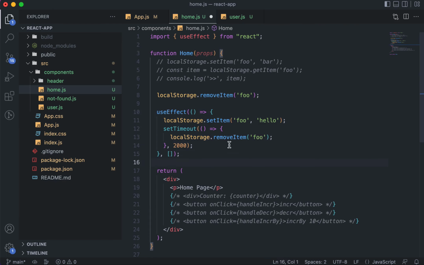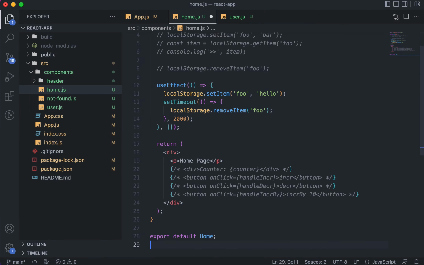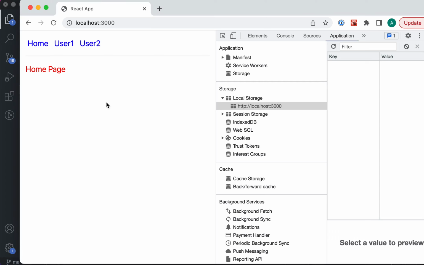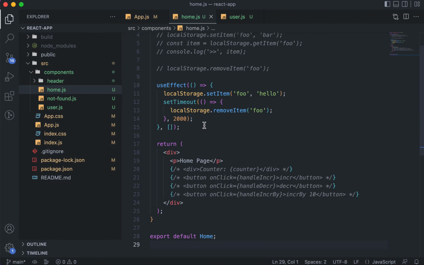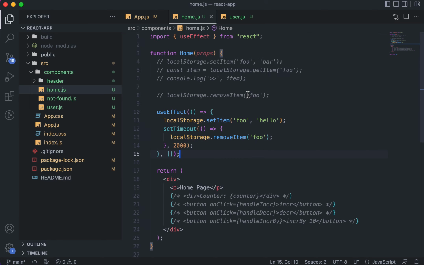Then if I save this, you can comment this, and we'll see that when this component is mounted, as soon as it is mounted, foo hello will be created, and after 2 seconds this particular stored data corresponding to this key will be removed. You can clearly see that right now there is nothing. I save it, I go here, foo hello is there, and after 2 seconds it is deleted. Like normal JavaScript, you can do anything you want. On a particular interval you can change the values, whatever.